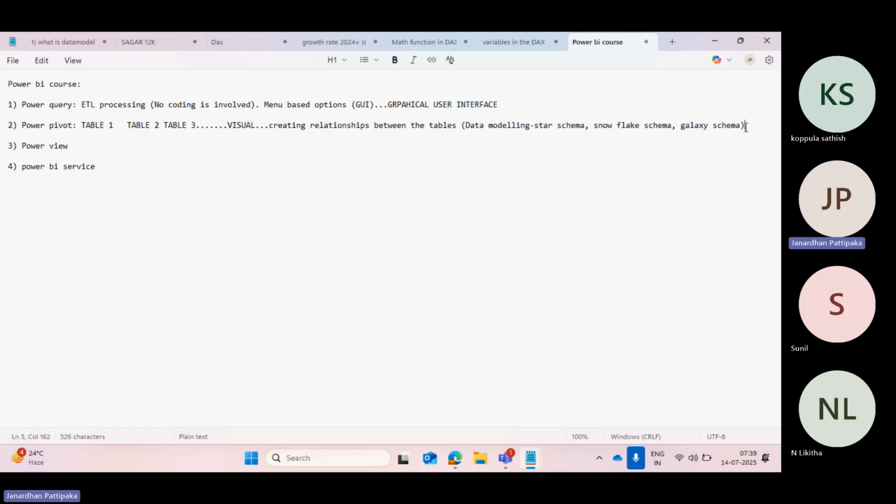Okay. And apart from that, if you don't create the relationship between the tables, and you create a visual without creating the relationship between the tables, then your visuals will go wrong. That's why building the data model is a very important concept in Power Pivot or in Power BI. That's why they call data modeling the heart of Power BI. Okay. If your data modeling is perfect, then only the visuals made by you in Power BI Desktop will come out accurate. So the data modeling concept we will be discussing in Power Pivot.